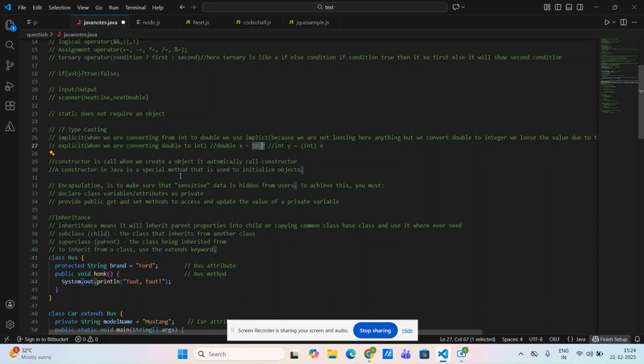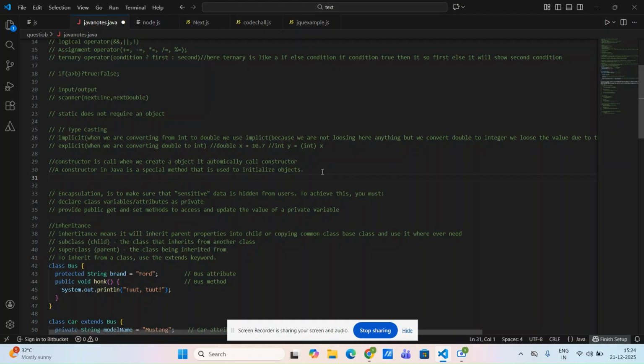Constructor is a special method that is used to initialize an object. When we create an object, for example, suppose I create a Test equal to new Test. So by default, the constructor object is assigned here.